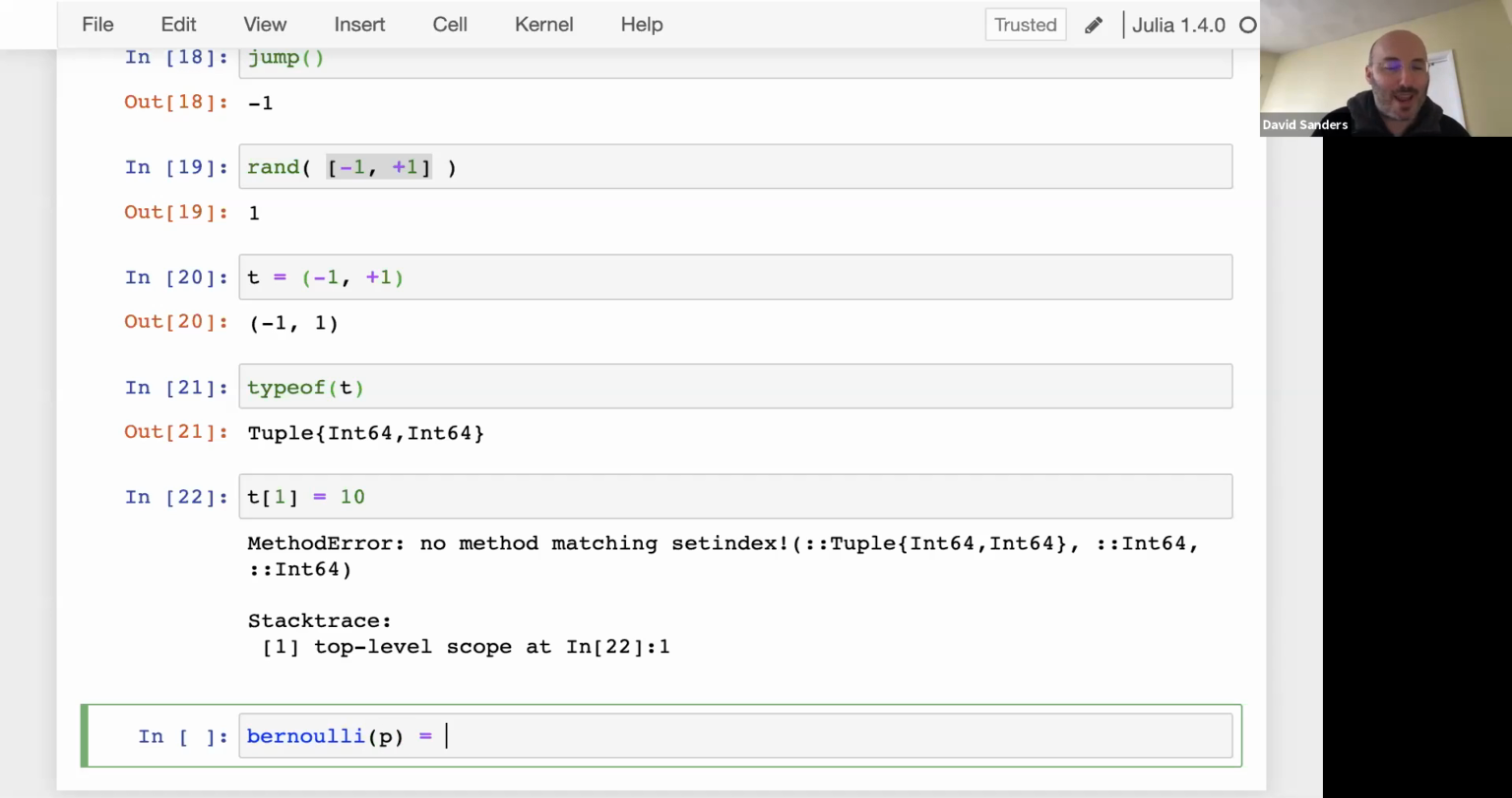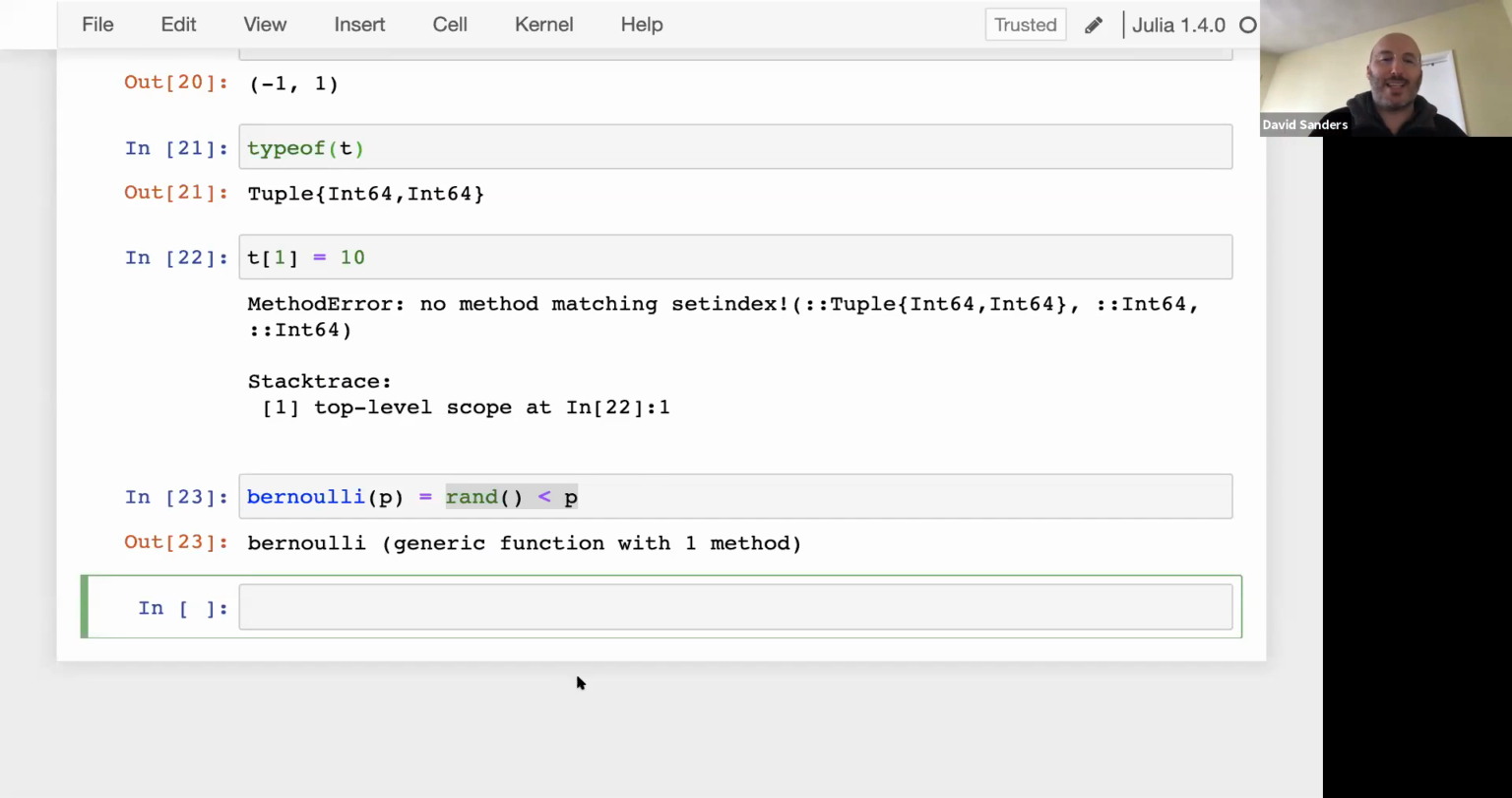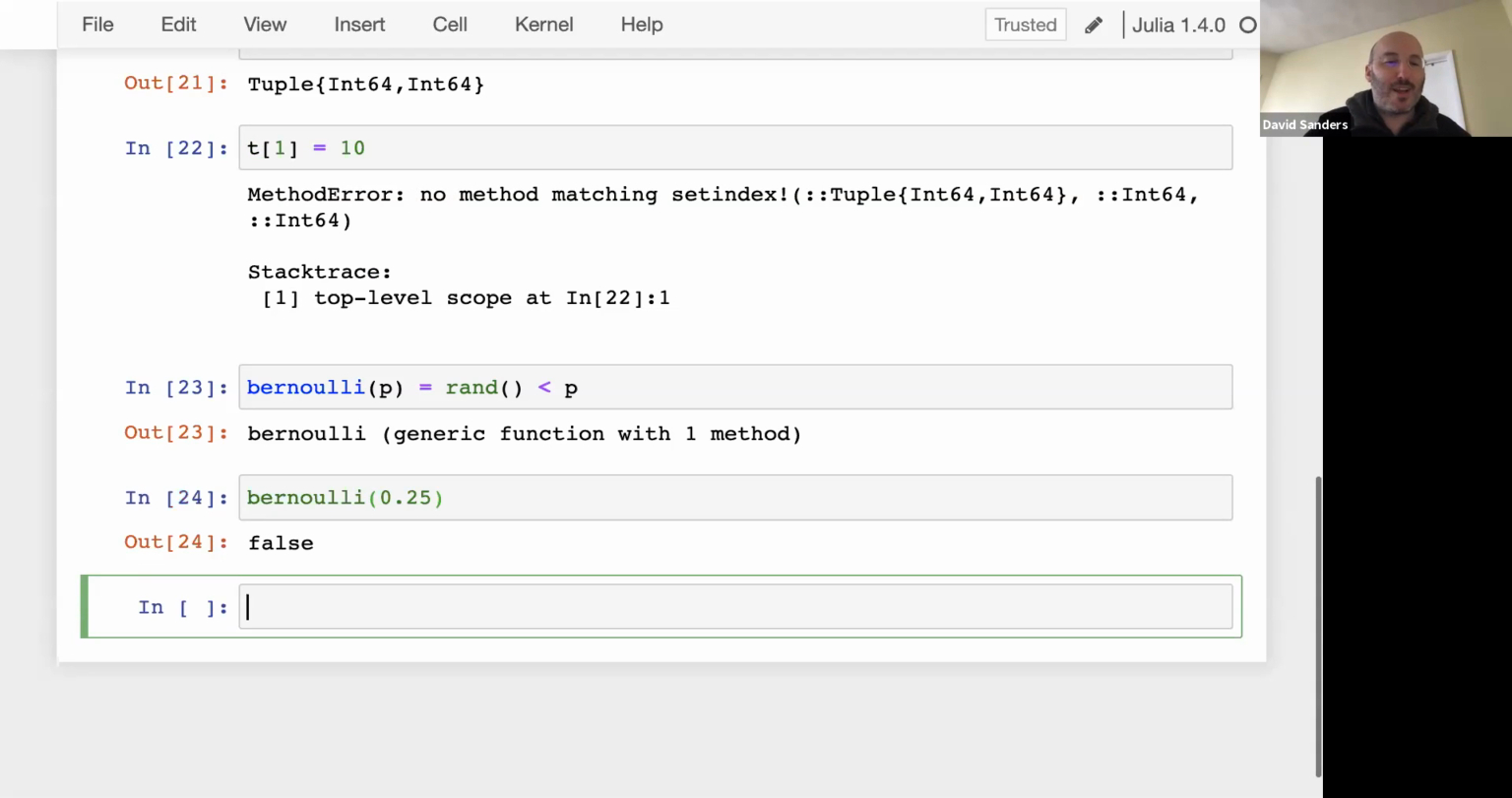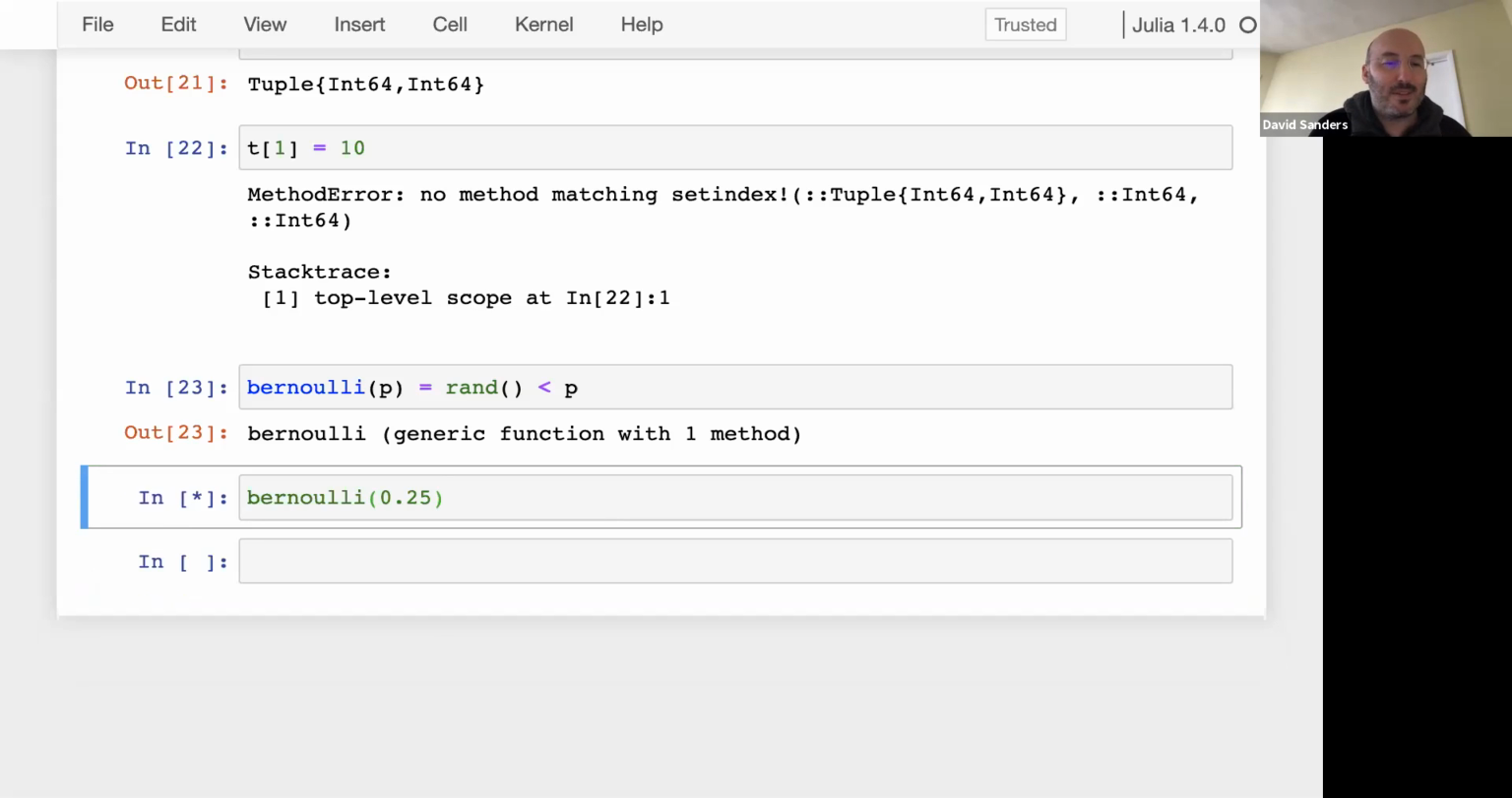So Bernoulli of p as a one-line function definition is just going to be, I generate a random number by calling the rand function. So I need my empty parentheses. And then I check, is that less than p? And that comparison again will give me a result. And that's the result I want to return from the function. So that is the shortest definition possible of this Bernoulli function. Bernoulli of 0.25 will give me, every time I run it, a different value.